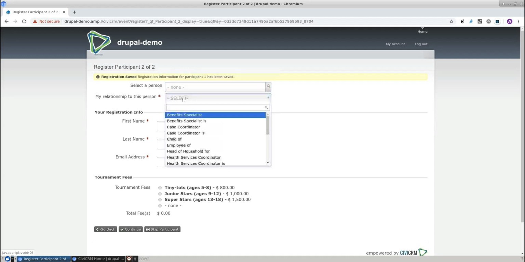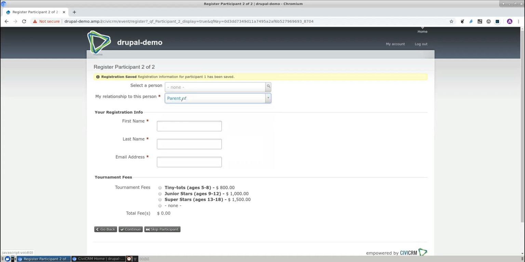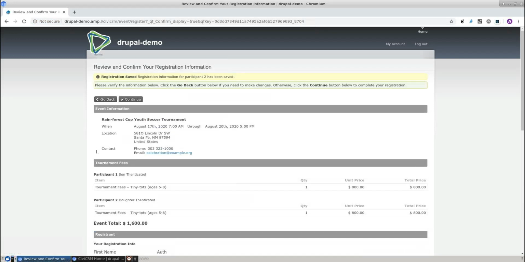So that is coming. But right now it's just a big long list of all the relationship types, but I'm just going to choose parent of. And I'm going to put in my daughter's name, first and last. So these fields are not locked because we didn't pick an existing person. So I'm going to enter her stuff manually, including her email address, and choose a fee for her. And I'm going to click continue.